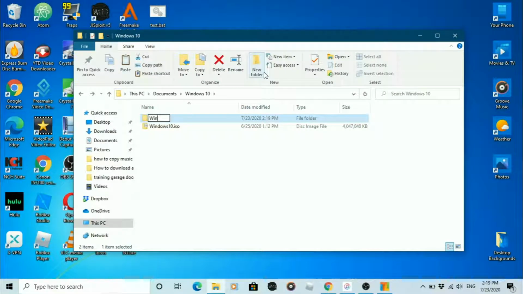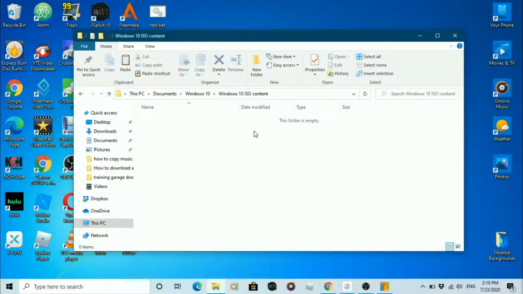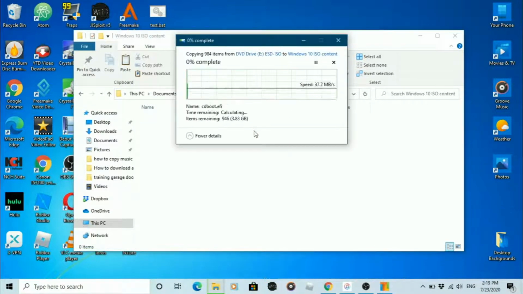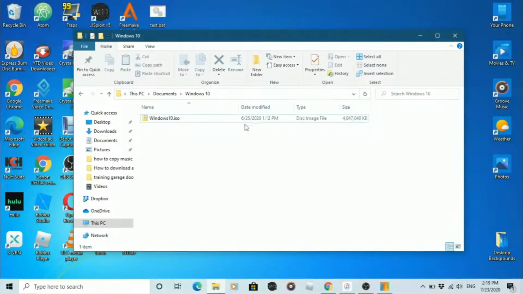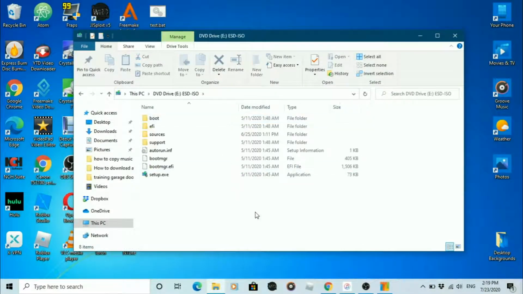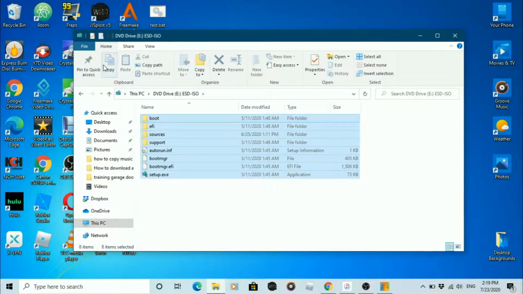If you don't already have a Windows 10 ISO or image file, check out my video how to download Windows 10 for free. Otherwise, you'll need to extract the files from the ISO. You can do this by double-clicking your ISO to open it, then copying all the files into a separate folder.